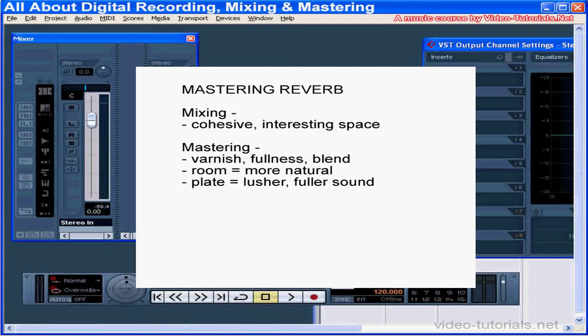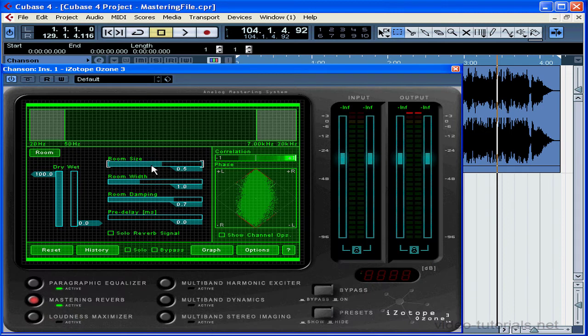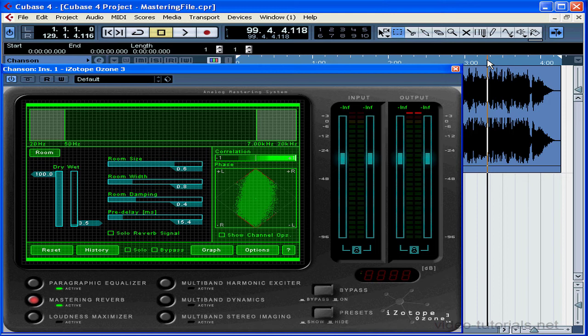Ozone has a custom interface and parameters for managing reverb. They basically affect the same controls we spoke of in our tutorials on reverb in the mixing section of this course. There's decay time, attack, release, diffusion, pre-delay, etc. If you're trying to give your mix a little varnish, set the room size at about 0.3 to 0.6. A longer reverb will blend things together better.